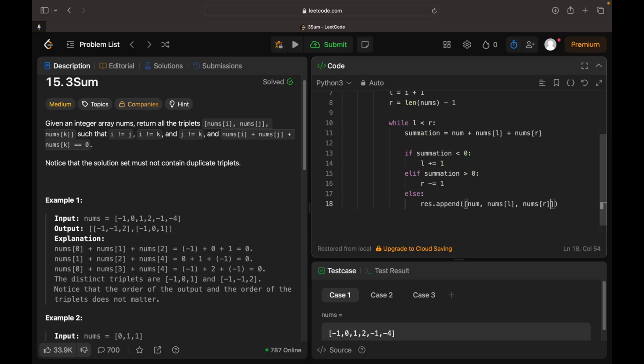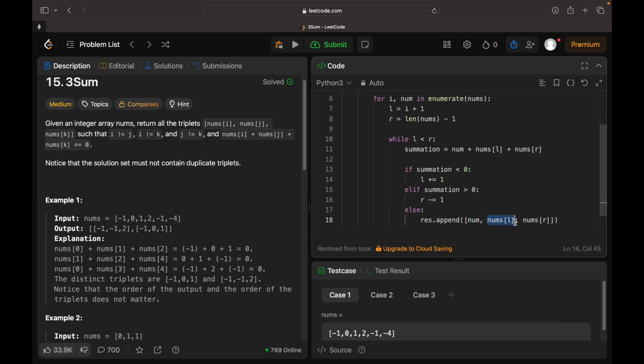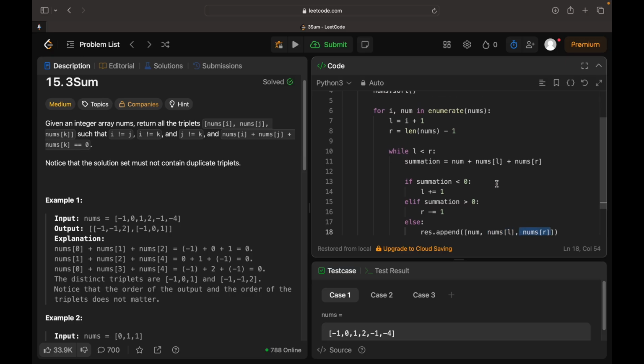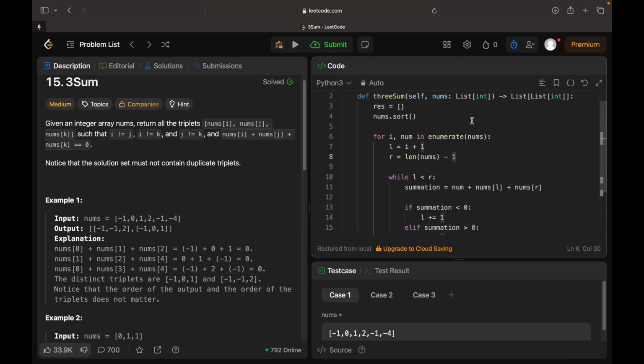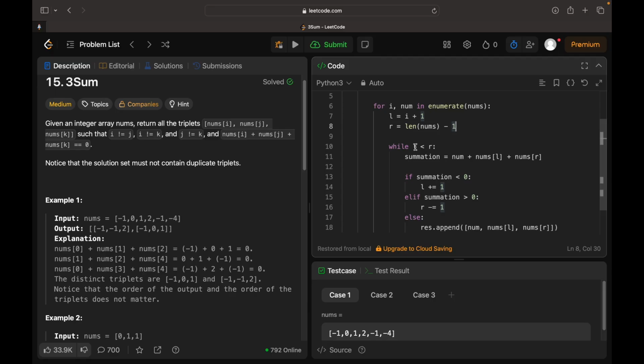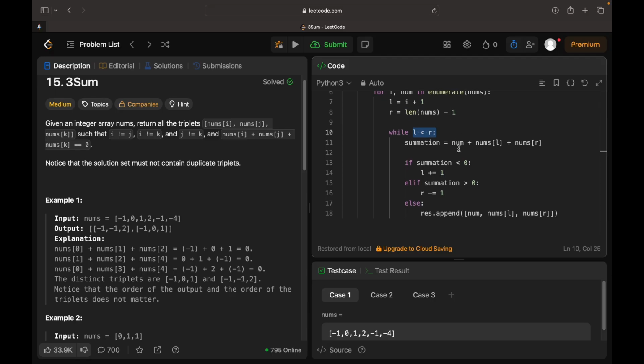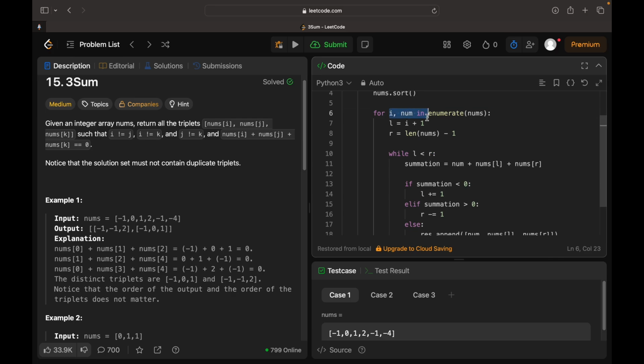The reason I'm doing this is because num is always going to be less than nums at L, which is always going to be less than nums at R. The reason for that is I is always going to be less than L, which is always going to be less than R. That's because of the restrictions we've put in. L is always less than R, that's the restriction we've put. And I is always going to be less than L because L is always I plus 1 or further ahead.